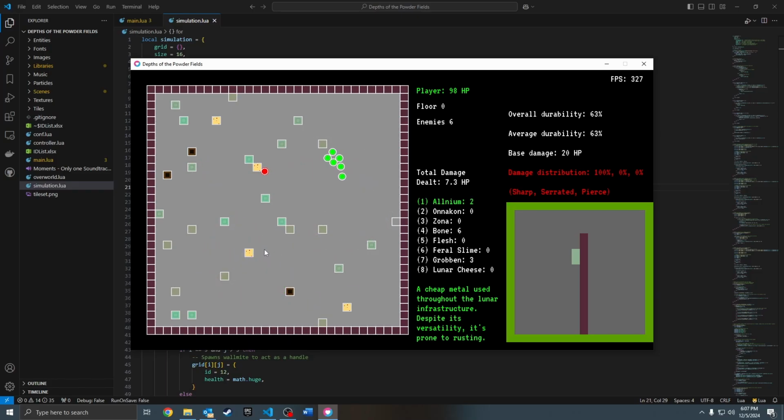But yeah, you can mine these blocks to gather more materials, and the materials you use also interact with the cellular automata system. So for example, Alnium can rust over time, so eventually, like right there, it'll turn brown and might fall off the weapon.